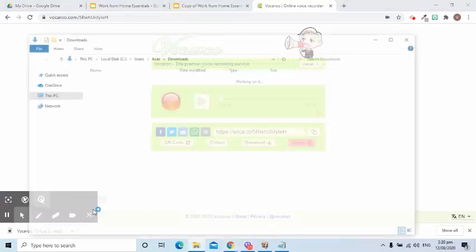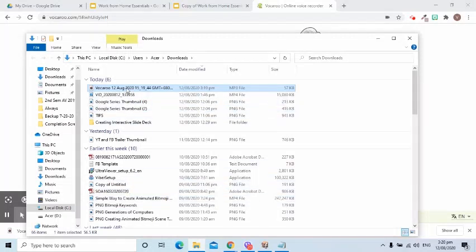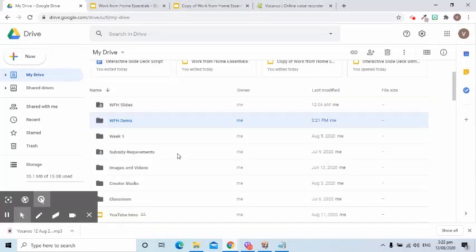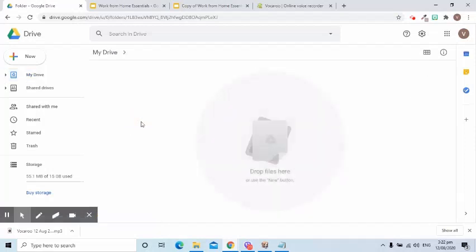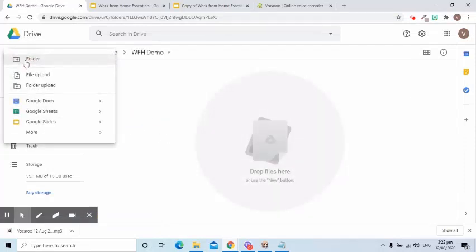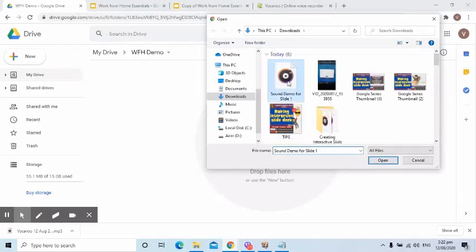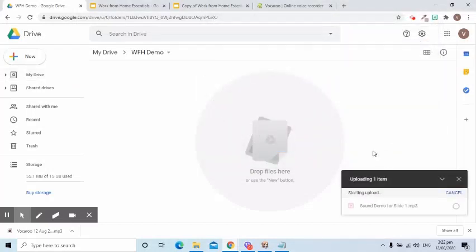So let's go to the local drive first and let's change the name. Now let's go to the Google Drive. So let's now upload the audio that we have created. Let's go to this folder and click the new button and select File Upload. Let's select this file and click Open.